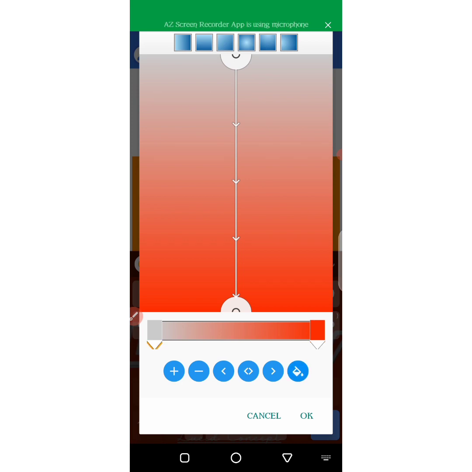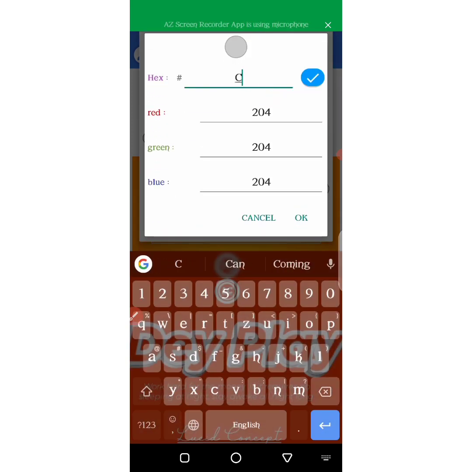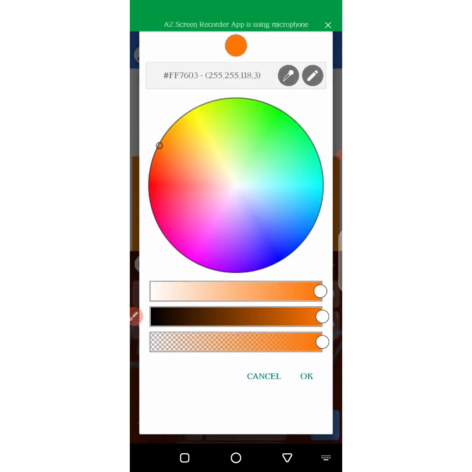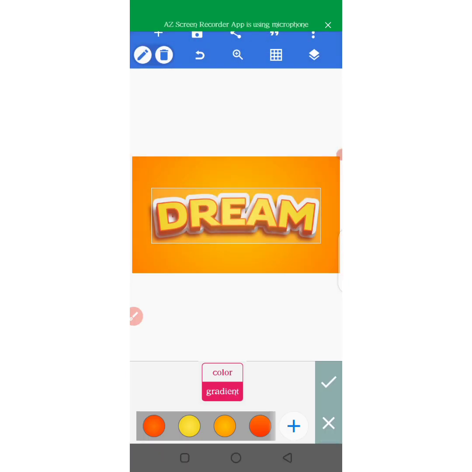So for the second one, FF7603. Click on the check mark. Click on OK. Click on OK. So change to this one. So click on OK. So this is what? The stroke color code I use.